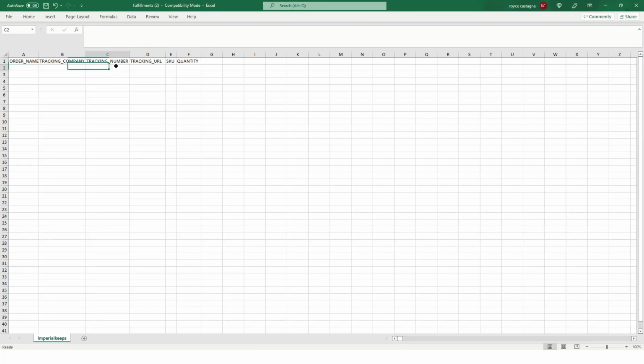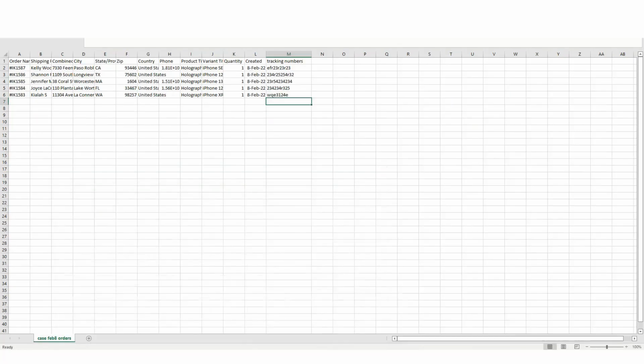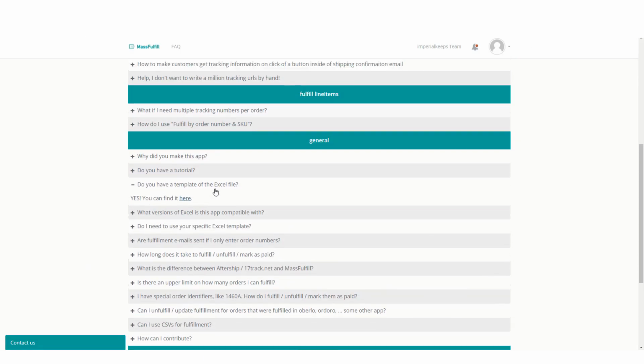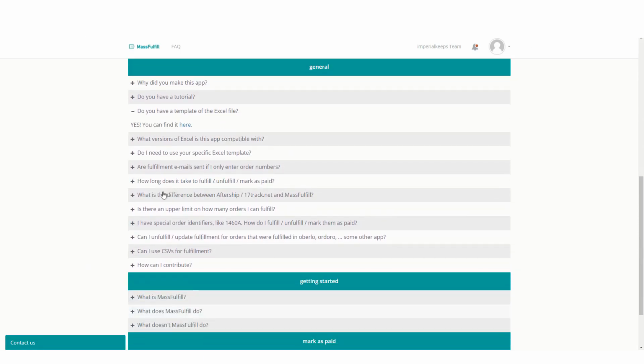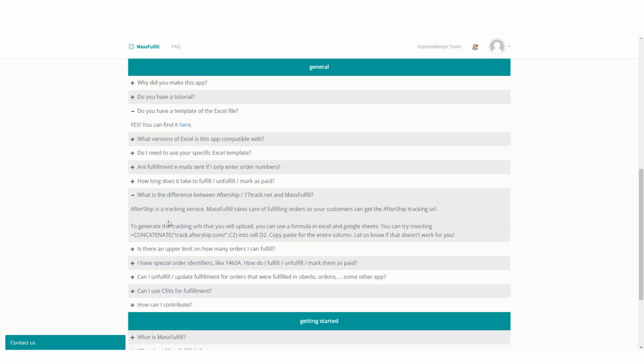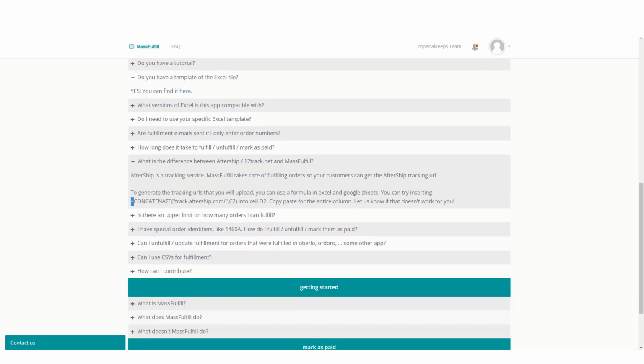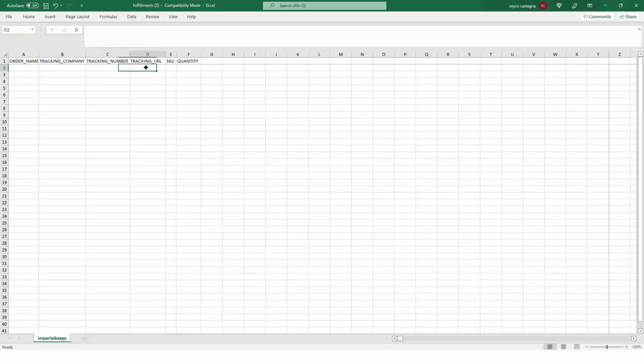Enable editing. So you're going to have to put a specific number in here, so all the tracking URLs come up for the user. So you're going to go back to the FAQs, to where it says what's the difference between AfterShip / Track17 Track. You need to generate this code right here. So copy this, and you're going to paste that into cell D2. We're going to hit paste.